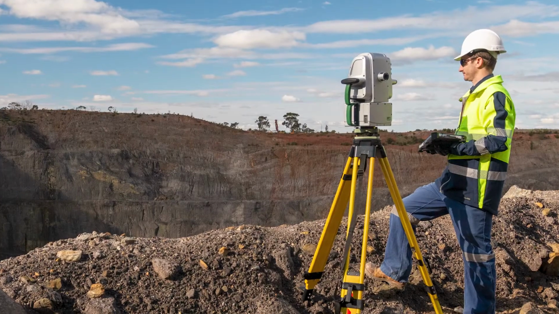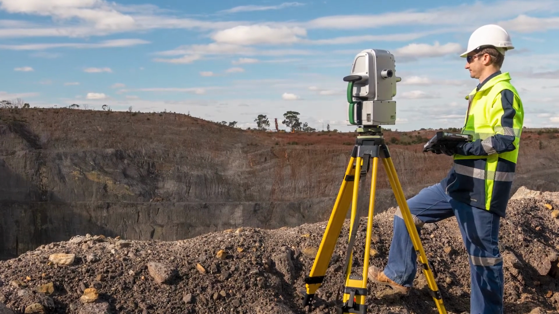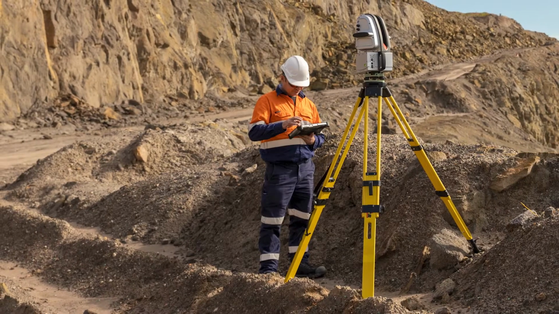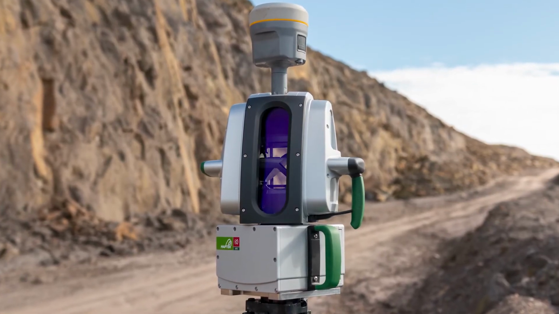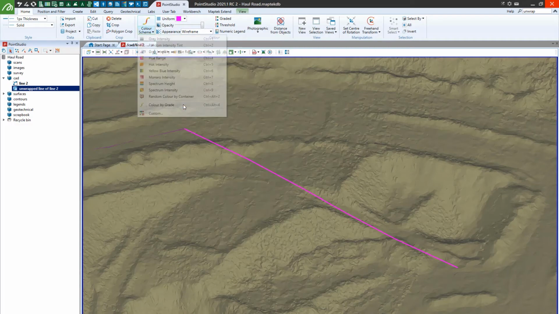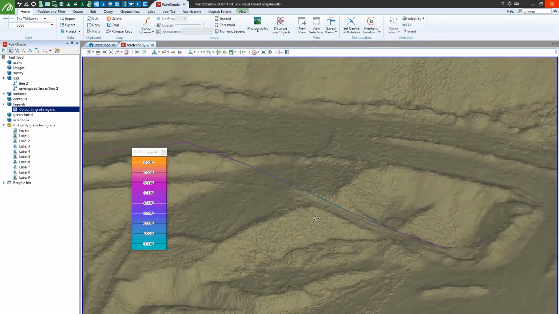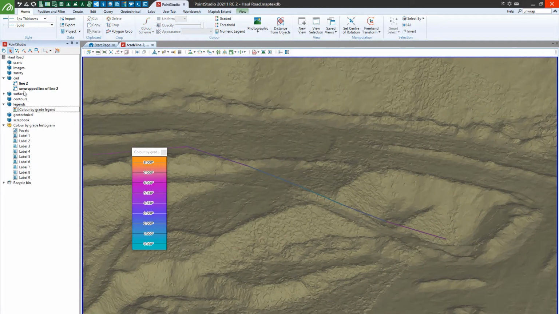The latest version of the point cloud processing and analysis package supports Maptek R3 mkII laser scanners, including the new dual window XR3D. Unwrap curve lines to 2D and colour by grade to clearly and easily display elevation and grade.